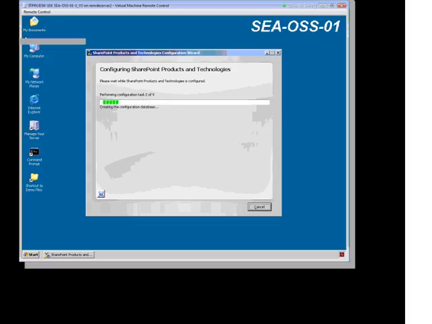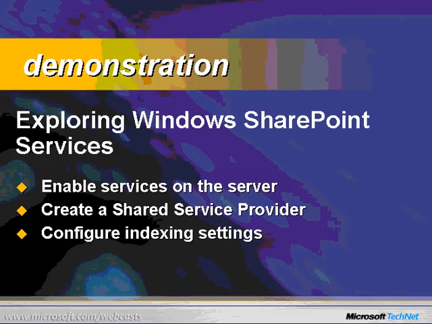Let me go ahead back to my slide here for 1 second and change this out. Make sure I have the proper server running. And this is the next step that we're going to do. We're going to take our server that's been configured. It's been installed. We've installed the administration web application, and now we're going to actually take a look at the services on the server, enable those, create our SSP, our shared service provider, and then configure some additional indexing settings. Now this will be the remainder of our session today.